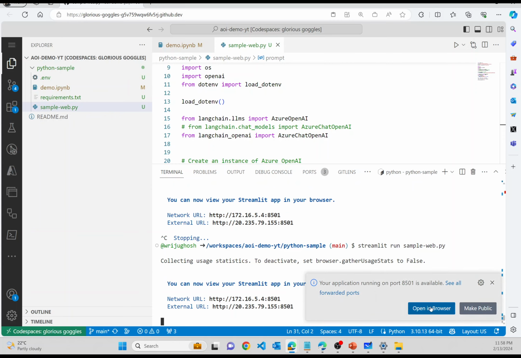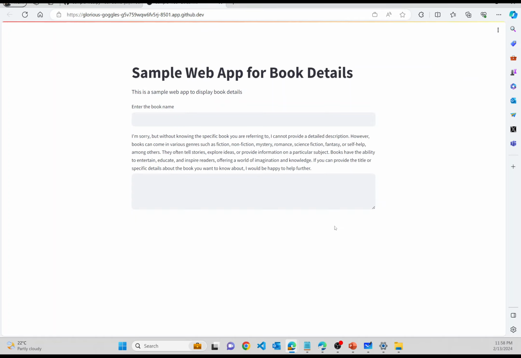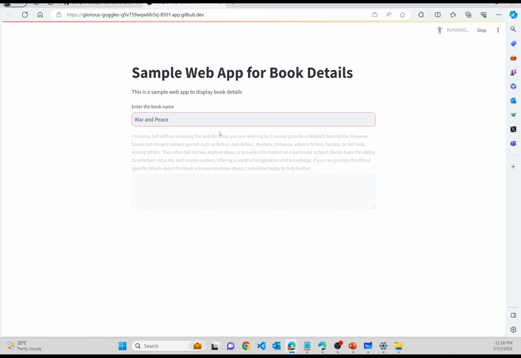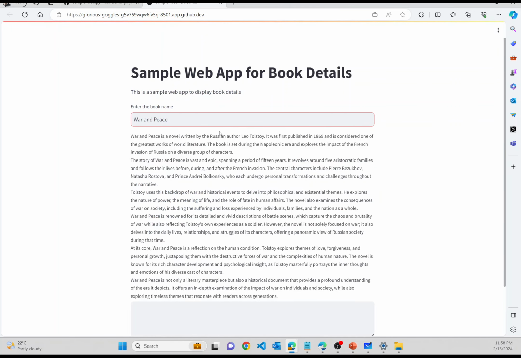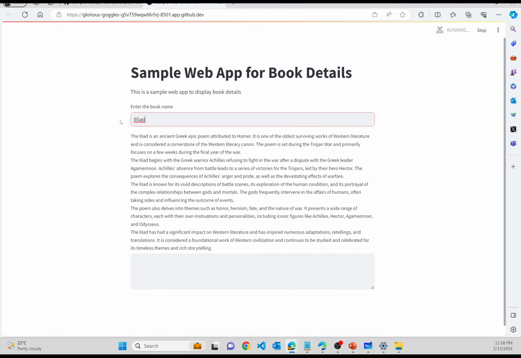And then I just open this sample web app for book details. And since there is no book, it's saying sorry. So I'll say War and Peace. And I enter. It's going to get me the details and fetch me the information. You can even say something else like Iliad. And if you type Iliad, it talks about the Iliad.